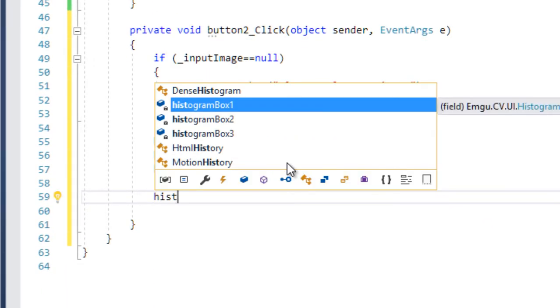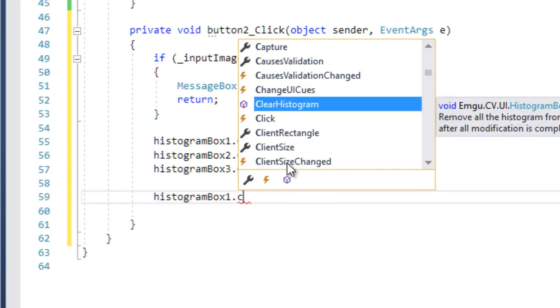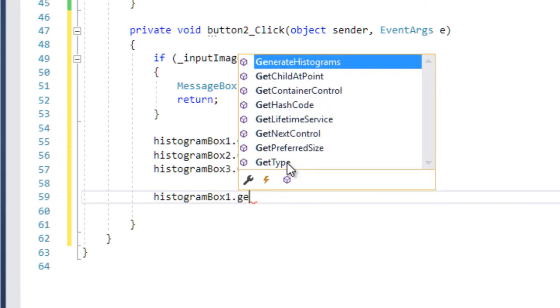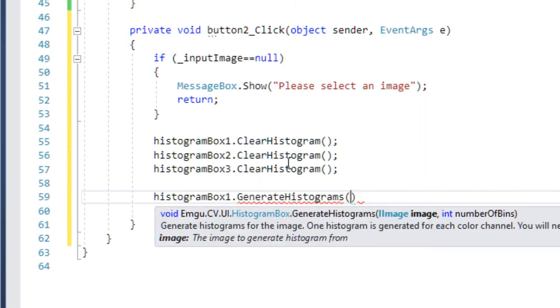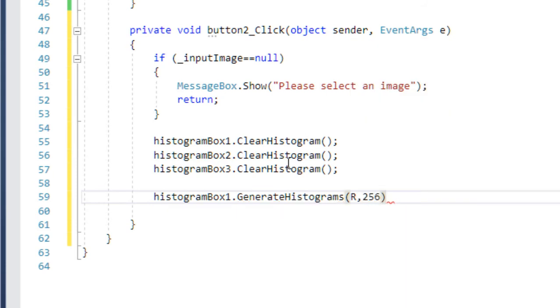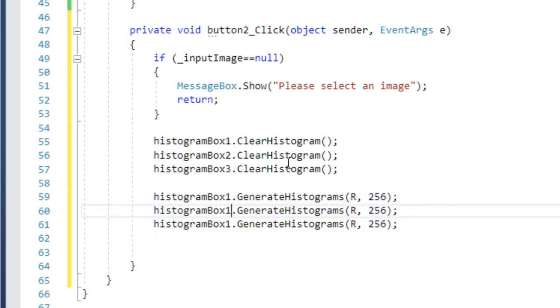Now I'm going to use histogram dot generate histogram. That's right. So this will be asking you for an image. So you can see this one is asking for an image, and we have the image in the form of R channel. It's okay. We have to say that we need 256 bins. That's it. And I will just use copy and paste and also change it to second and G channel and blue channel. That is super simple.